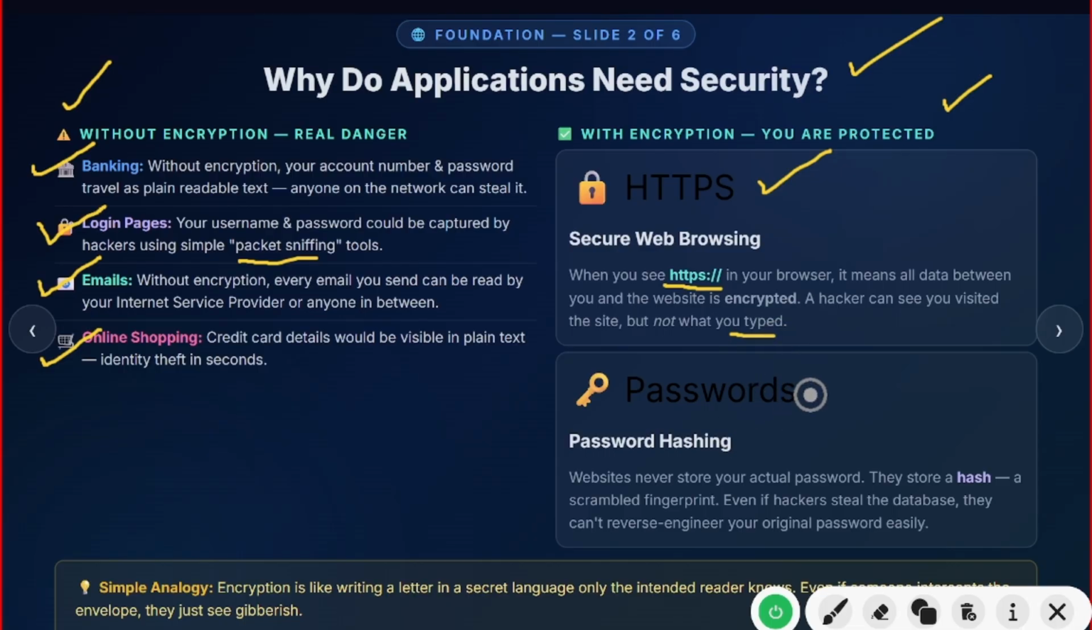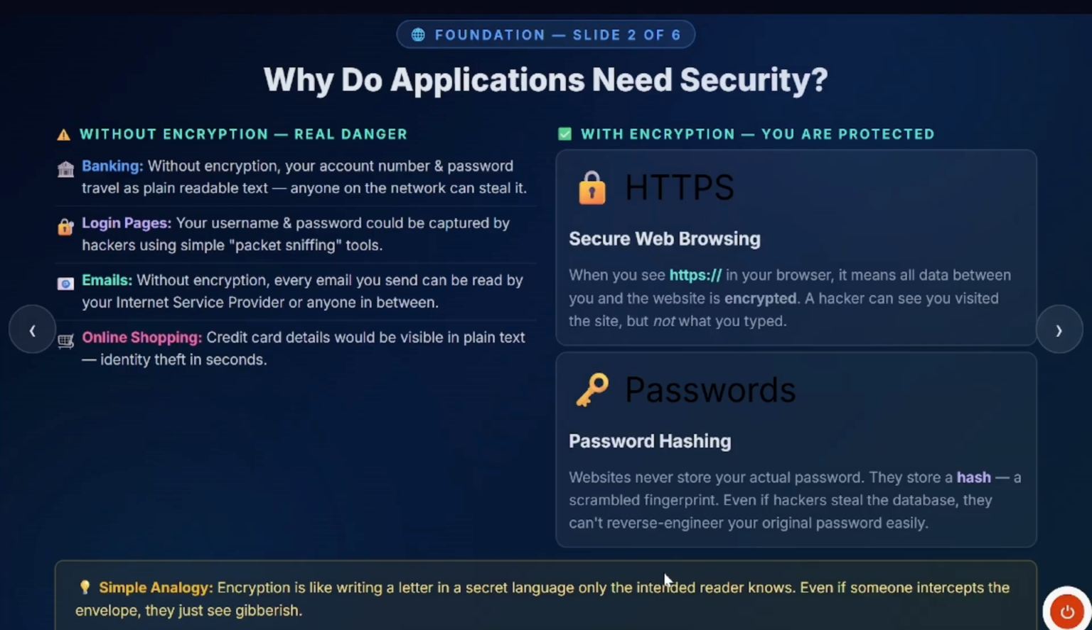Coming to passwords, password hashing is also one of the securities for the application. Websites never store your actual passwords; they store the hash value of it. A hash is basically a fingerprint of that particular password. So if a hacker steals the database, they cannot reverse engineer it and cannot find the original password. That is what can be achieved through security.